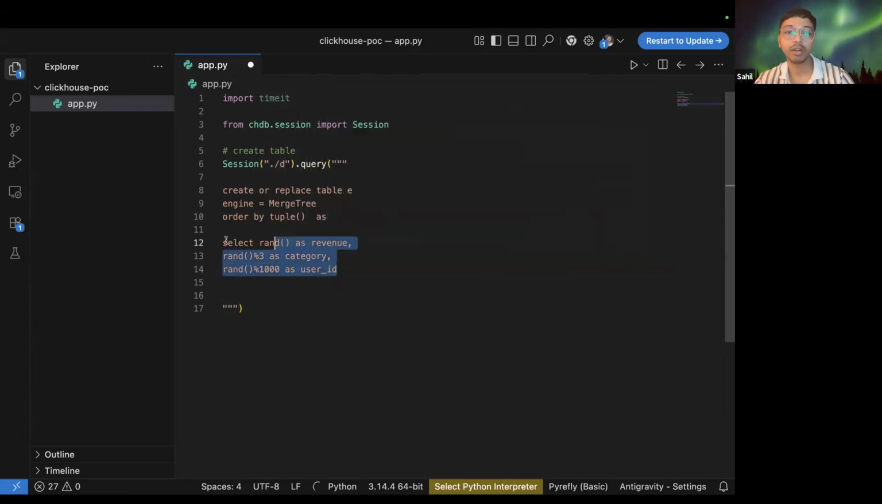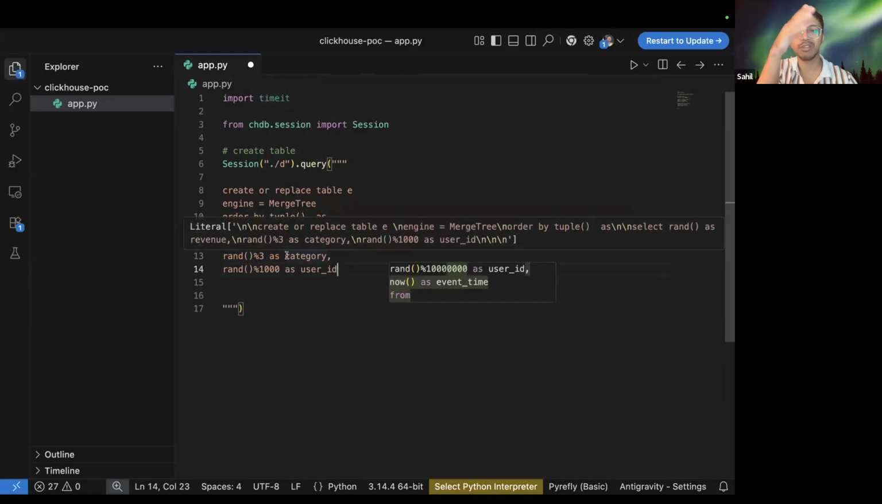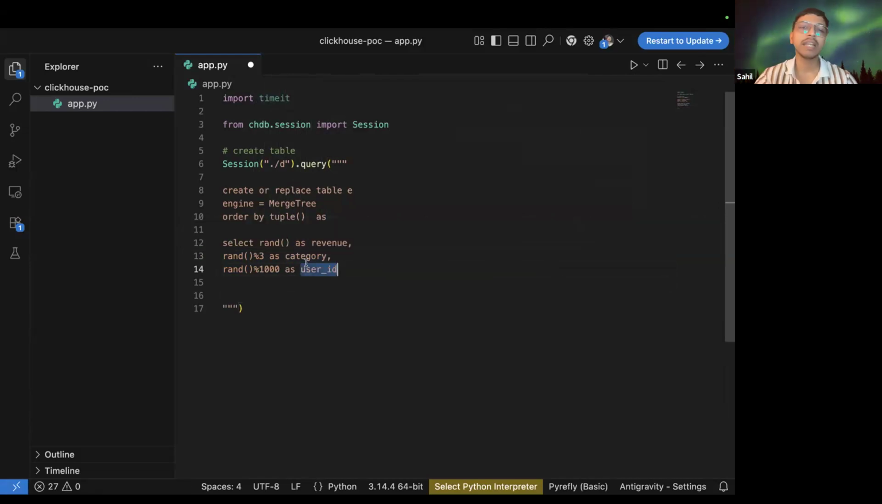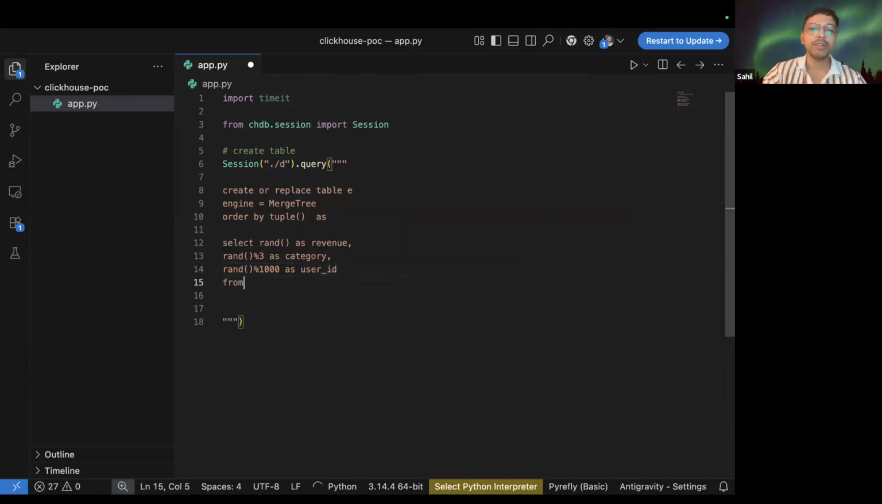This is giving me one row, and one column will be revenue, one column will be category, and one column user ID. Category will have values from 0 to 3, and user ID will have values from 0 to 999. That's how the modulus function works. Now, from where do I need to select the data? I don't have any data. You need to generate an array, and that array will be your data.